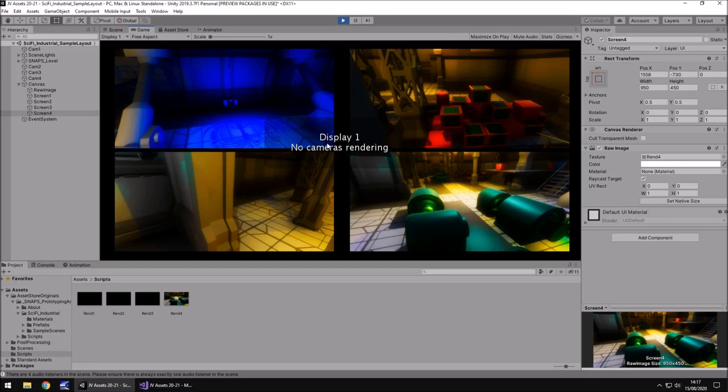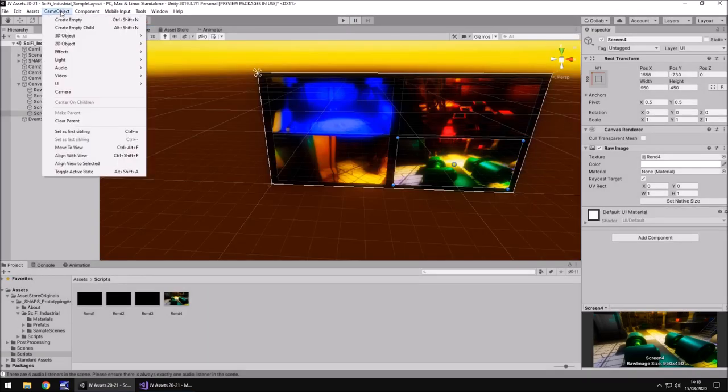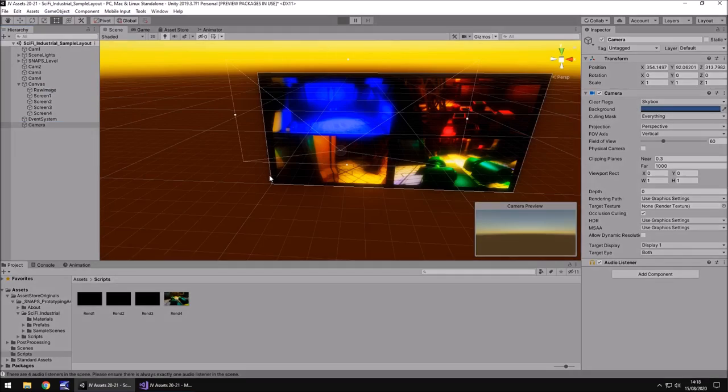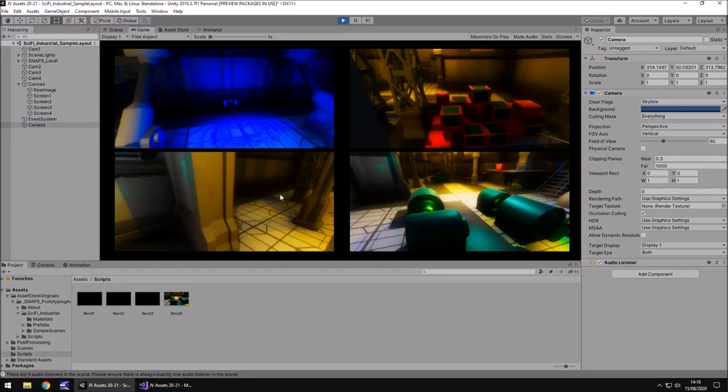Now, it does indeed say no cameras rendering, but there are cameras rendering, as we can see. To get around that, all you need to do is game object and add an extra camera. But that camera will never be seen anyway, so you don't need to worry about that too much. But there we are. There is our CCTV style security footage on the screen.